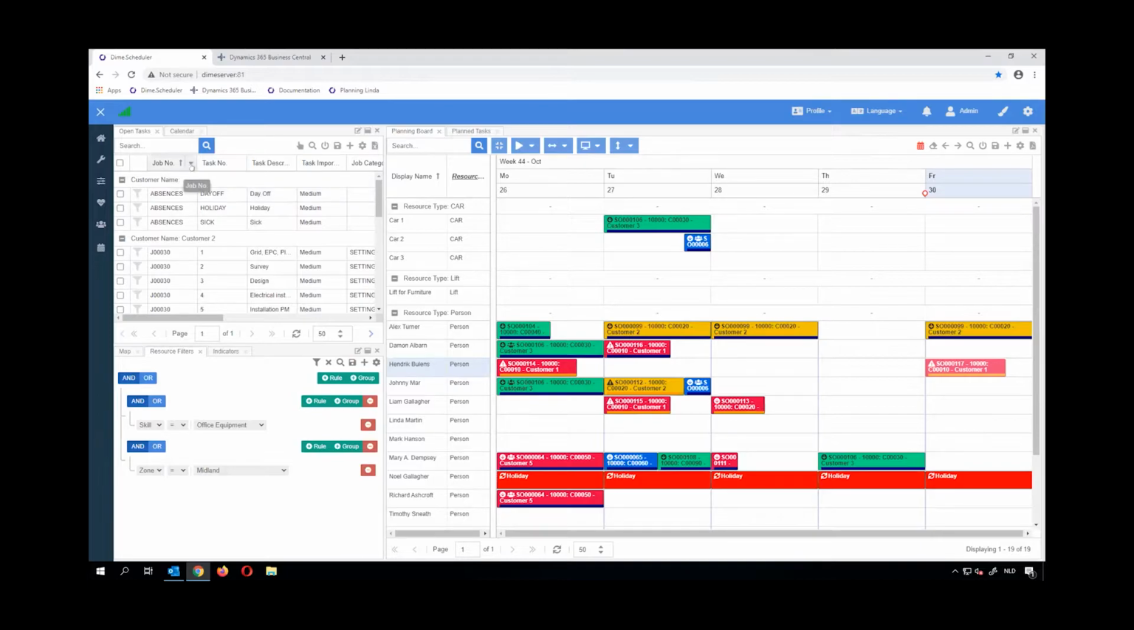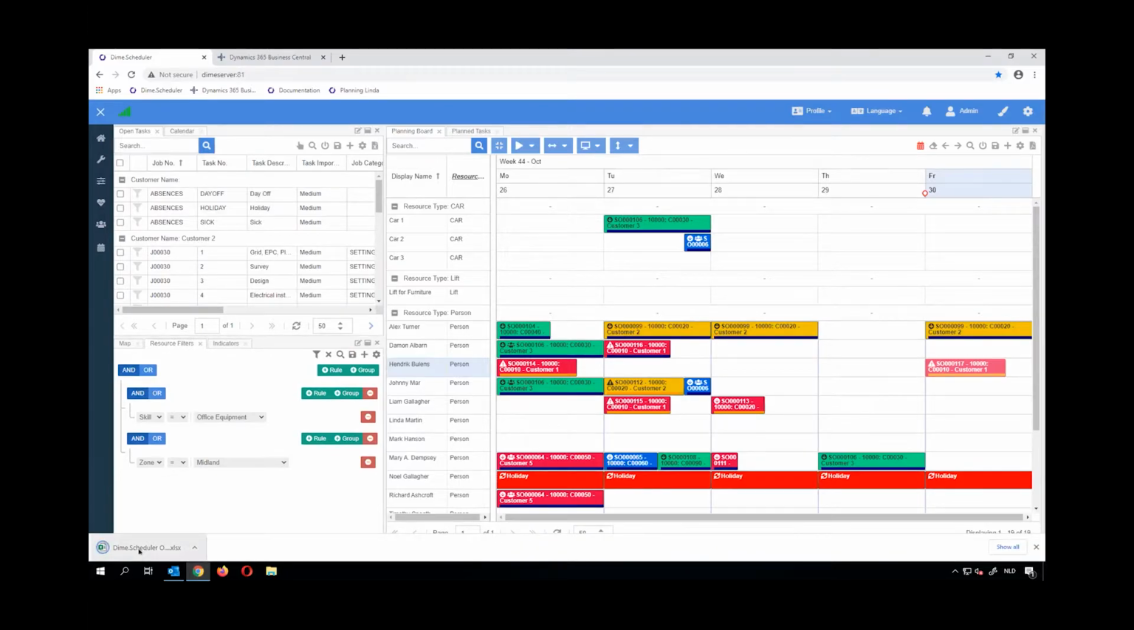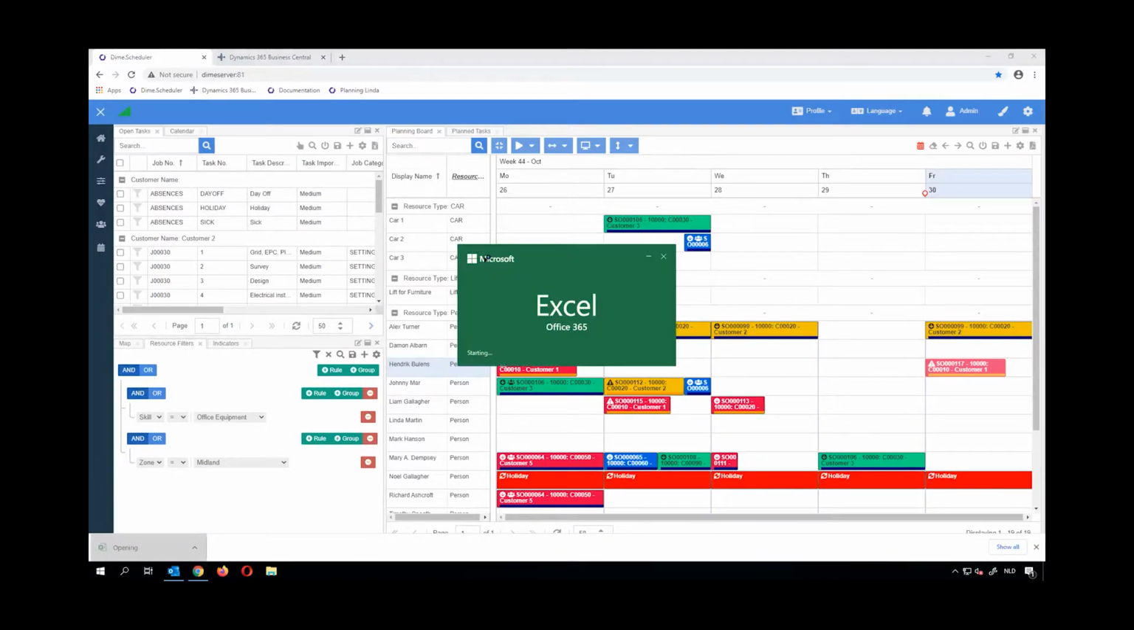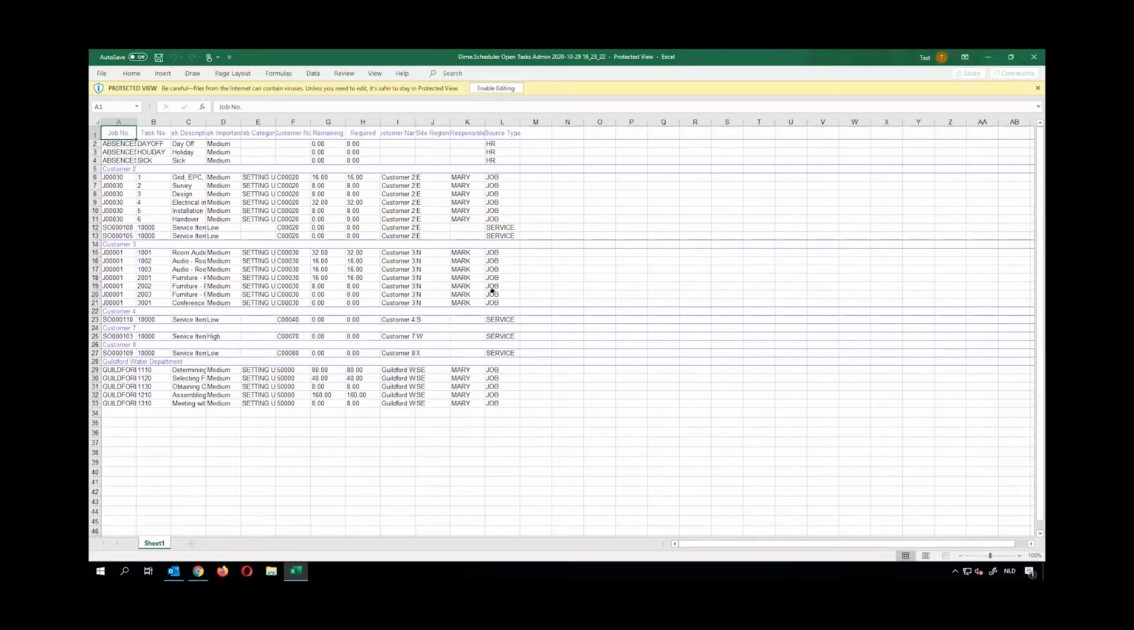Of course, you can export this if you want. We have some export buttons here, export to Excel. So let me just make a small example from that and just open the Excel file. This will make an exact copy of the grid that you have in Dime.Scheduler. So you will see the same columns in Excel. You will see the same lines in Excel with the same groupings in this case. It's just an export, and then you can start working on that document from Microsoft Excel.